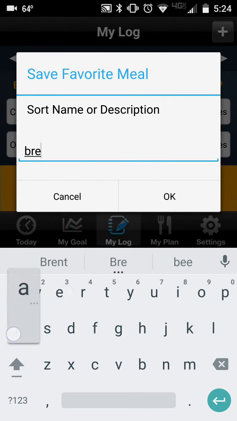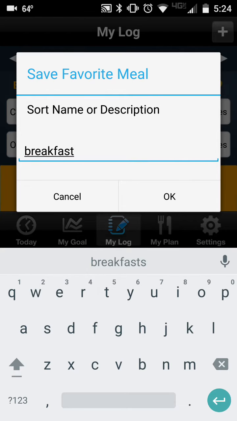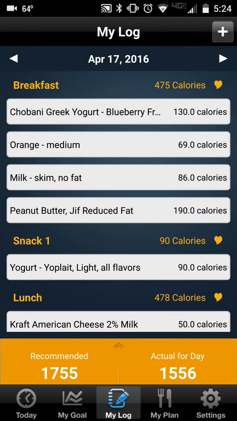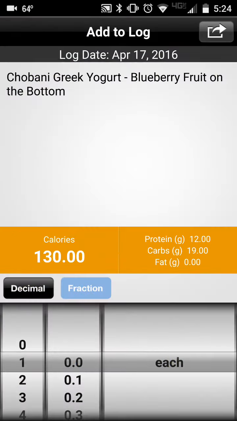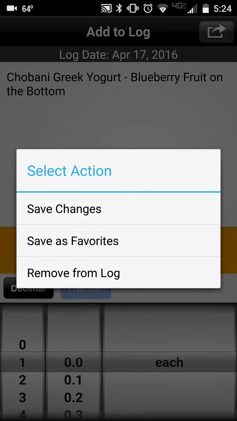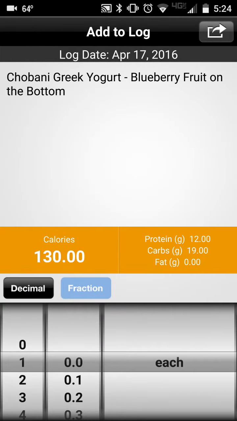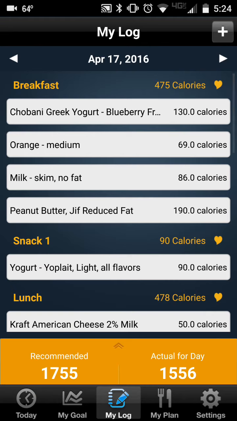So let's say this is my breakfast that I love. Okay, I save that as a favorite breakfast. I can also save individual foods as favorite foods. So I can go into this Greek yogurt, upper right hand corner, save that as a favorite. That is now saved. Now, where does that go?